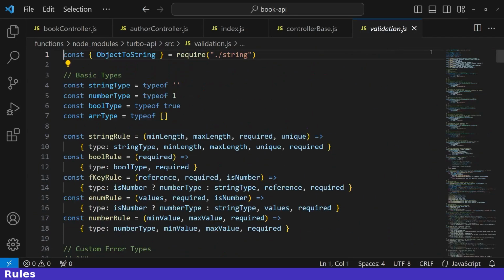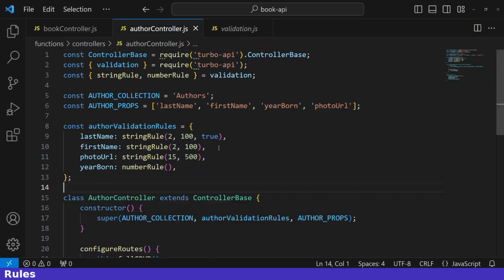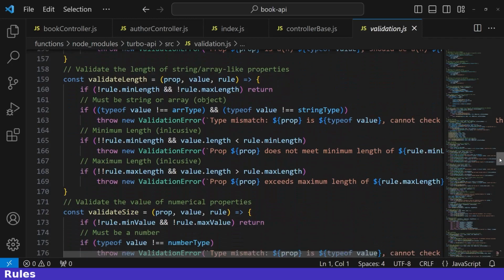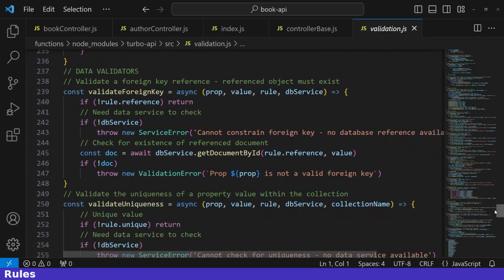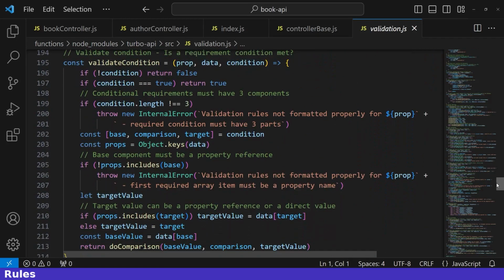You can also use the rule functions to simplify this process a little by passing your rule properties as parameters to the rule functions, like so. Validation rules include minimum and maximum lengths for strings and arrays, min and max values for numbers, type restriction, foreign key relationships, even for NoSQL setups, enumerables, and conditional requirements.